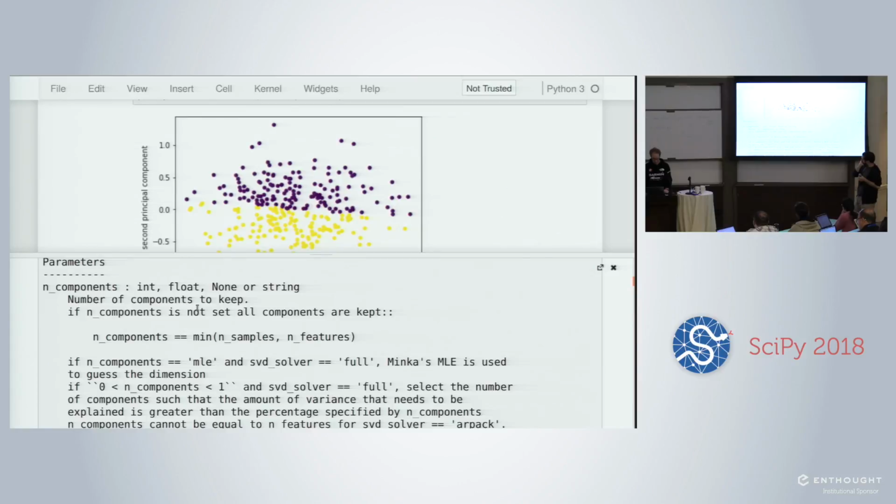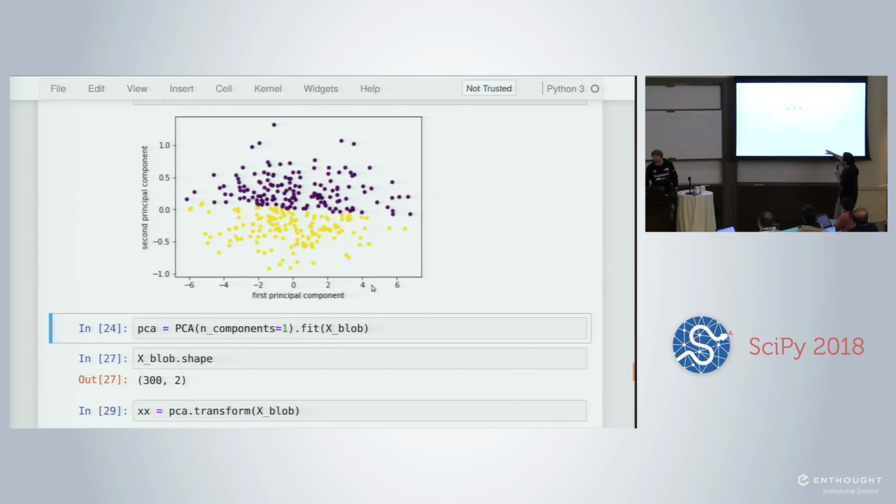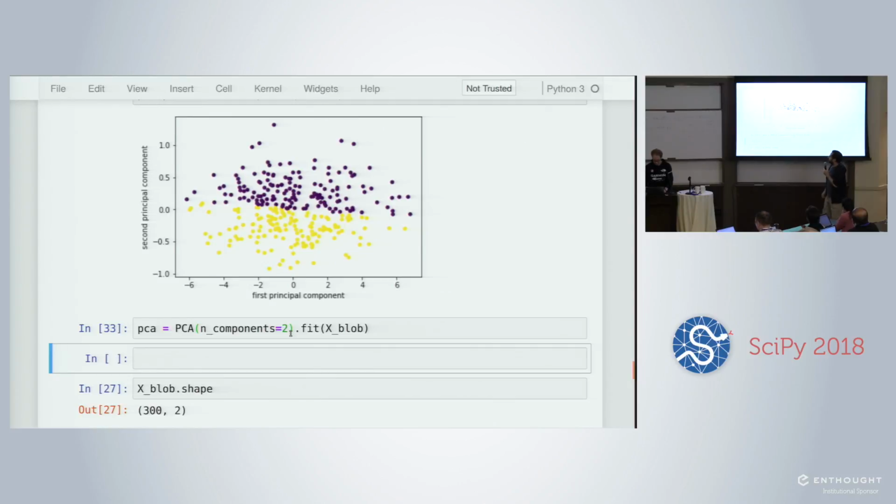I think, yeah, it can be a float. And the float is actually the explained variance. So you can say, I want to keep 90% of the variance, of the cumulative sum of the eigenvalues. Sorry. Okay, close this. And set it to 2 here, and then execute it, insert a new cell and do PCA.explained_variance.